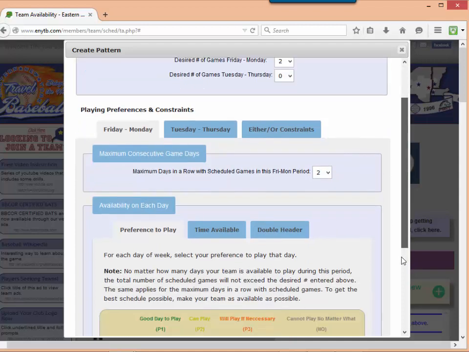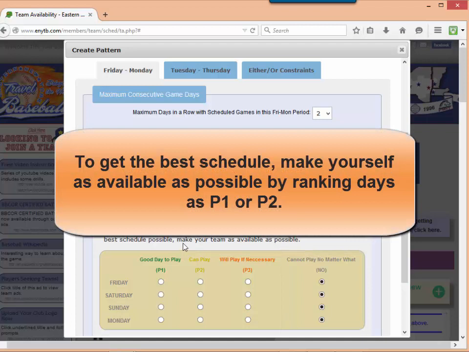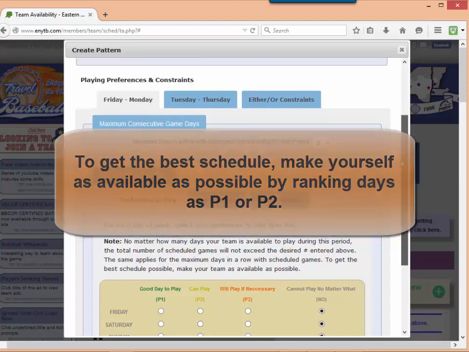Moving to the Preference to Play tab, you can indicate your preference to play on each day. P1 means it's a good day to play, P2 means you can play but it's not as ideal, P3 means you would play this day only if it's necessary, and then you can classify a day as no if you simply are not available to play at all. To get the best schedule, you want to make yourself as available as possible using P1 or P2.